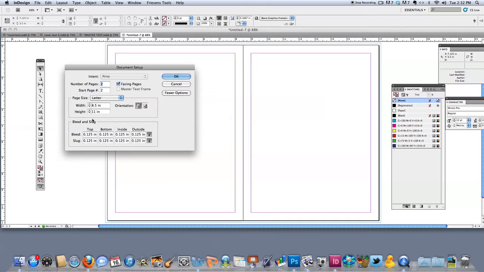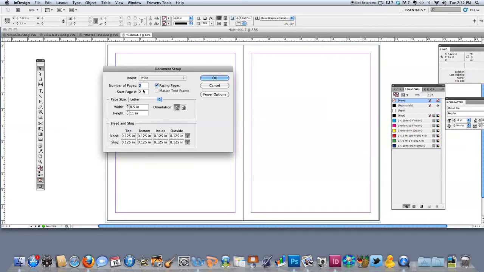The important things to know about in this section is you always want to have a start page of 2 and you always want to have facing pages clicked. Now of course that's not literally the case all the time, but for what we're doing in this class you want to make sure those two things are done unless I tell you to do otherwise.